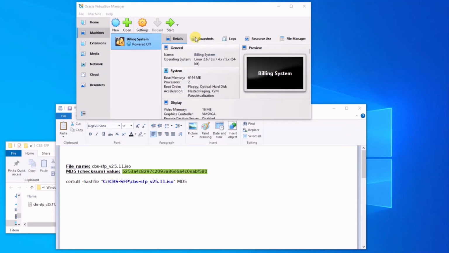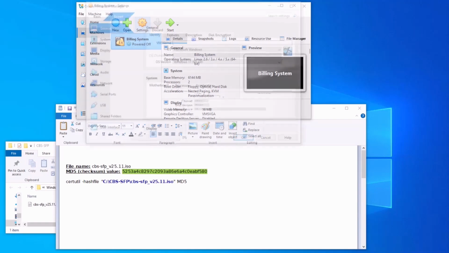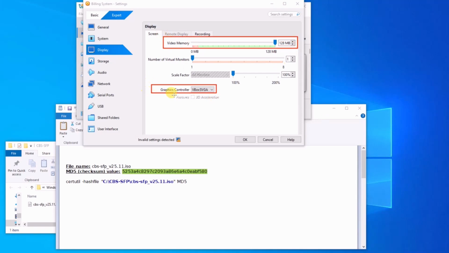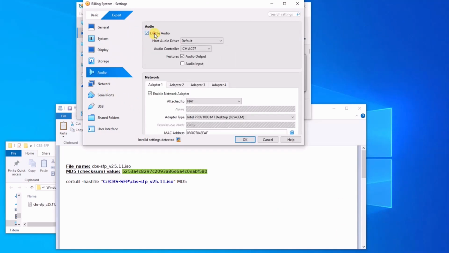Then, we will revisit the initial configuration by returning to the Display tab to ensure that the video memory is set to at least 128 MB and that the graphics controller is set to VBox SVGA before starting this virtual machine. We will also disable the system sound to finalize this configuration and proceed with the initial startup.